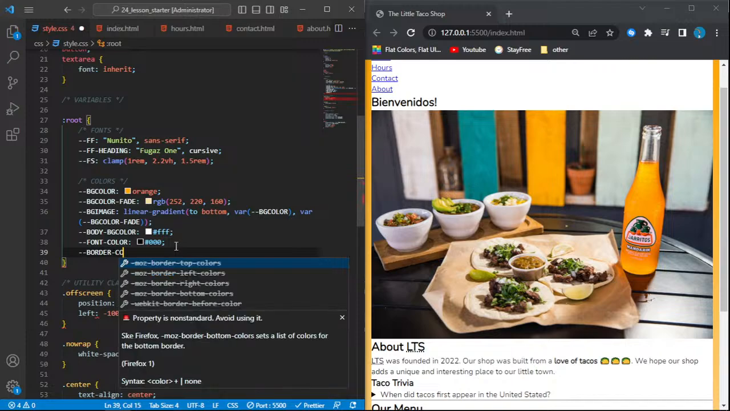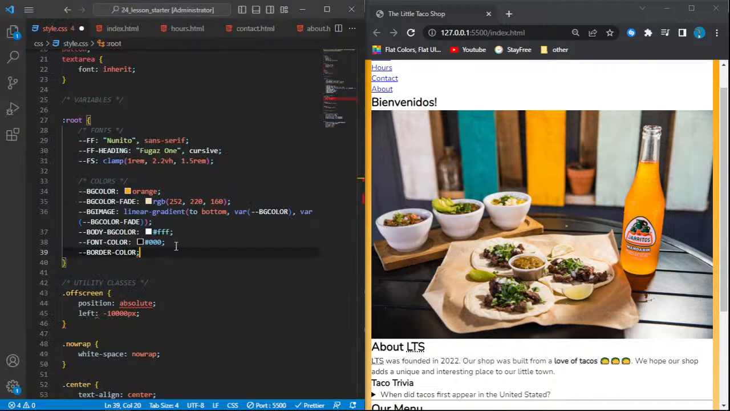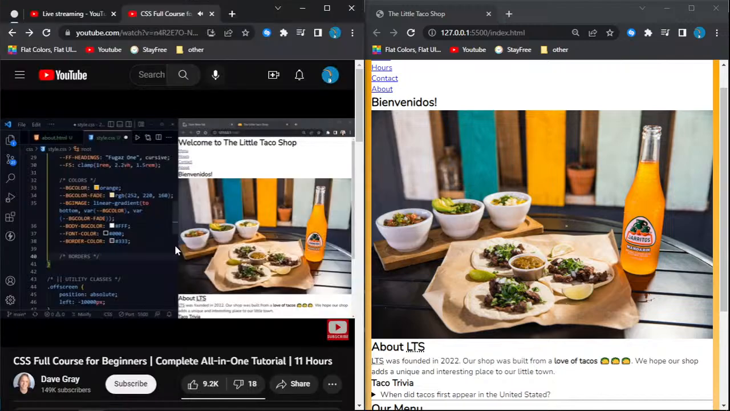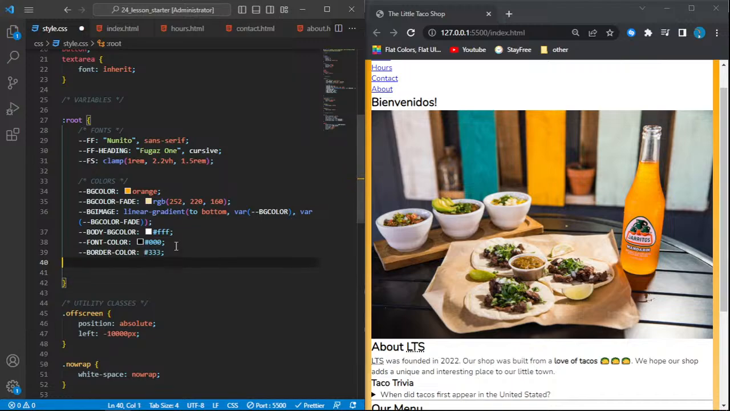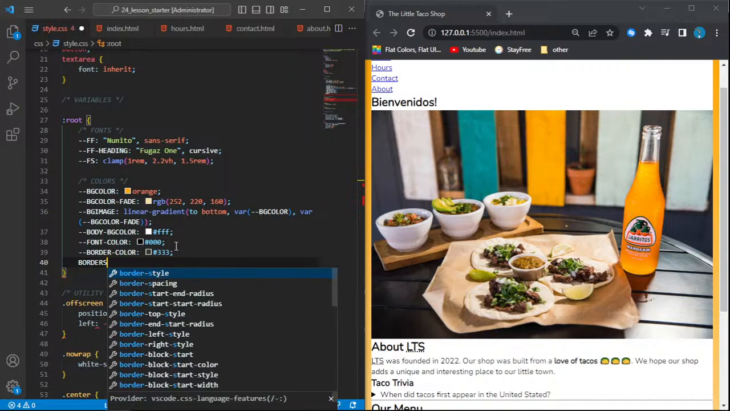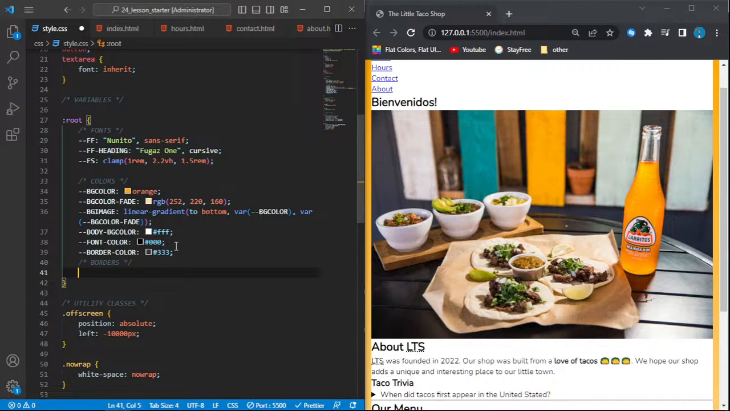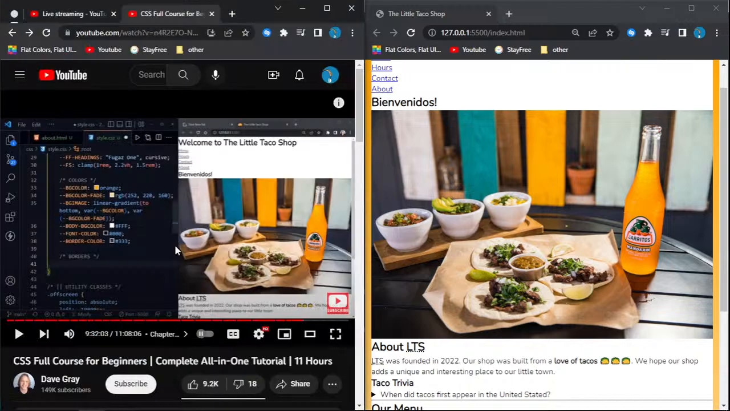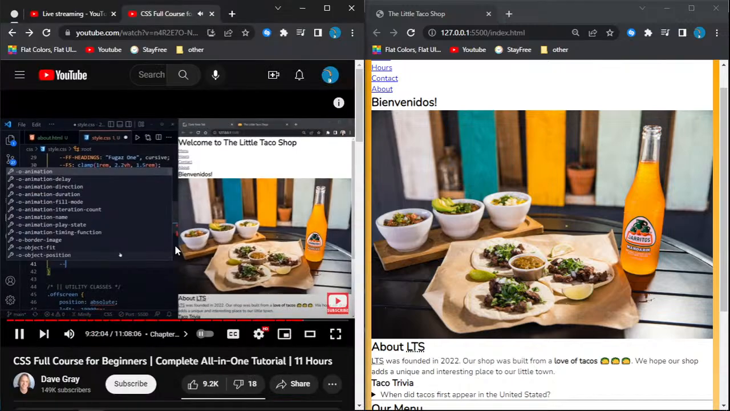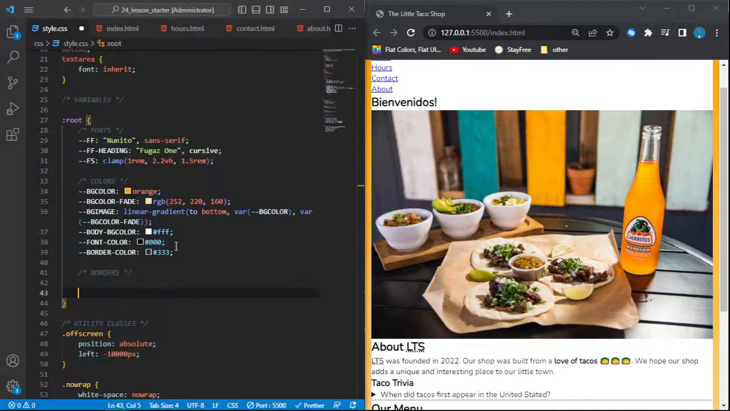Then I'm going to put in another comment here and just put borders. Some might put the border color under borders, but I want all of the colors grouped together, so that's just my preference. Now here for borders, let's go ahead and set this borders variable that we might use more than once in our project as well. And this is going to be 1 pixel solid.